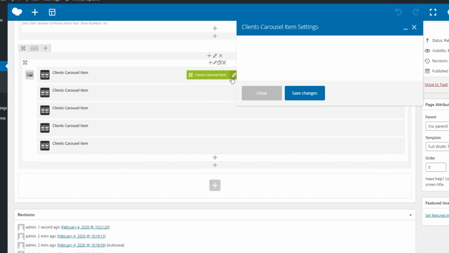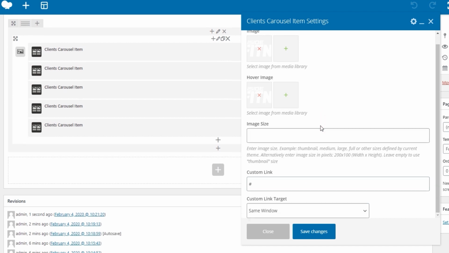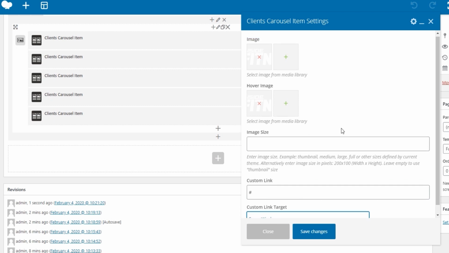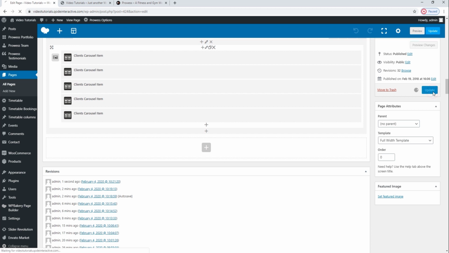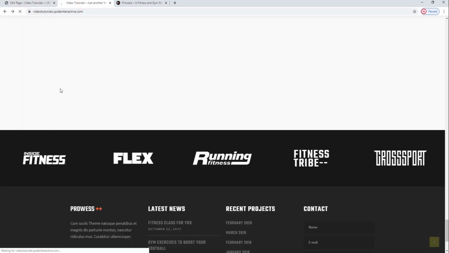Client's carousel items settings will allow us to add images. We have 5 visible items. We added the same image for hover since we wanted it to remain the same and keep the rollover animation. Here we'll choose the image size. We can change it or leave it as it is. We can also add links and choose if they'll open in the same or new window. Let's save the changes. I'll leave the images we already have. Update the changes and go to the live site. Refresh the page and check.